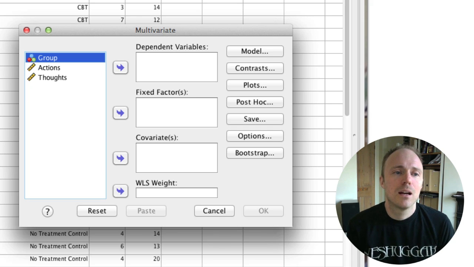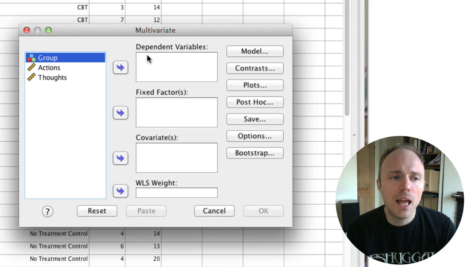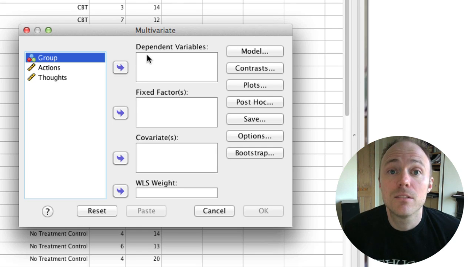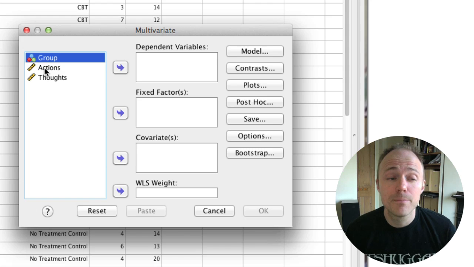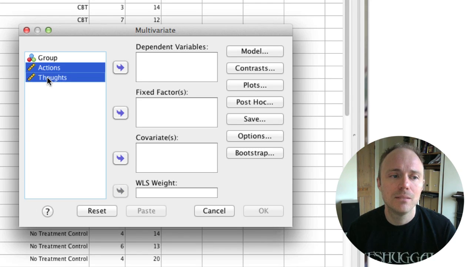And that brings us up a dialog box, which is pretty straightforward. Basically, you can see there's an option to select dependent variables. So these are your outcomes, basically. In our case, we've got actions and thoughts. If you hit the Shift key, you can select both of them at the same time.